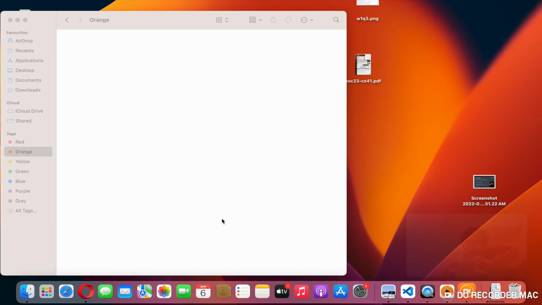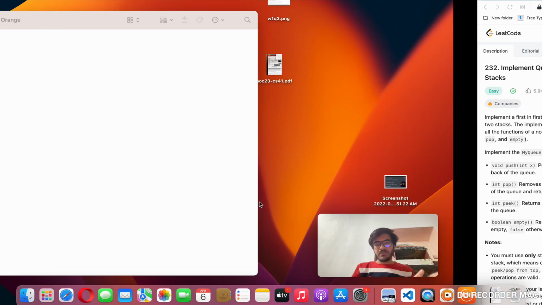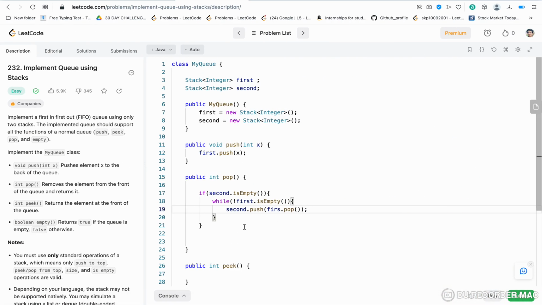We take the element from the top of the first stack and push it to the second stack at the bottom. So we have done this, and after that we have to return it: return second dot pop.